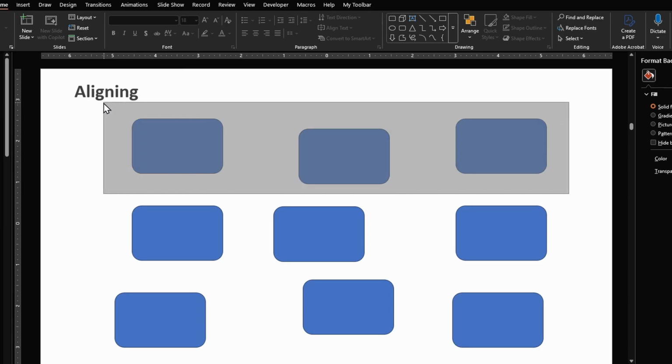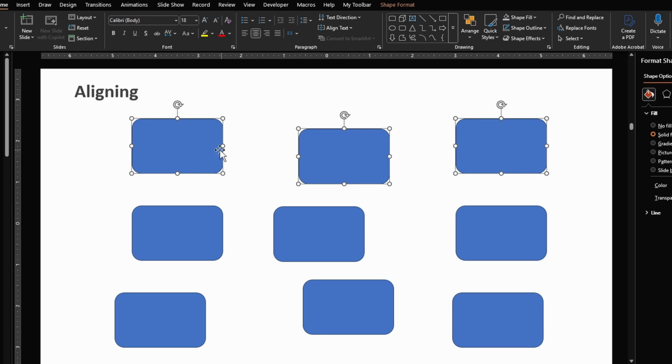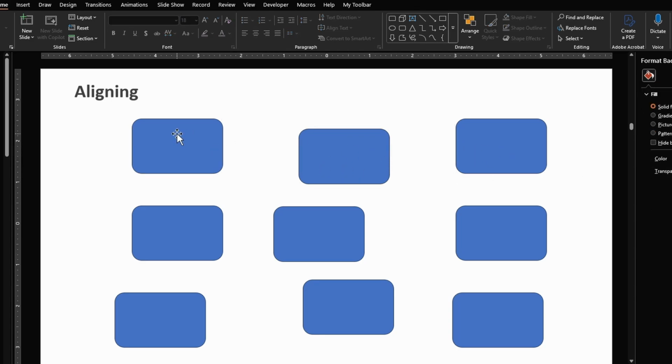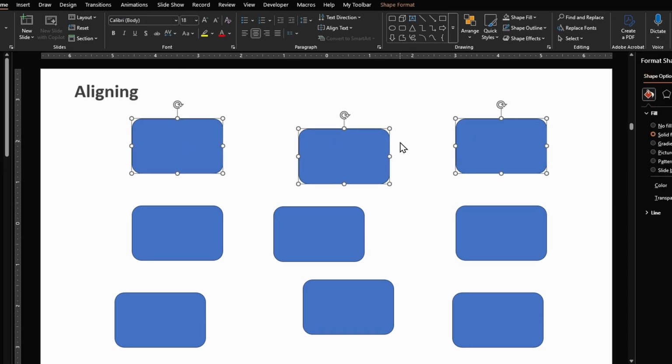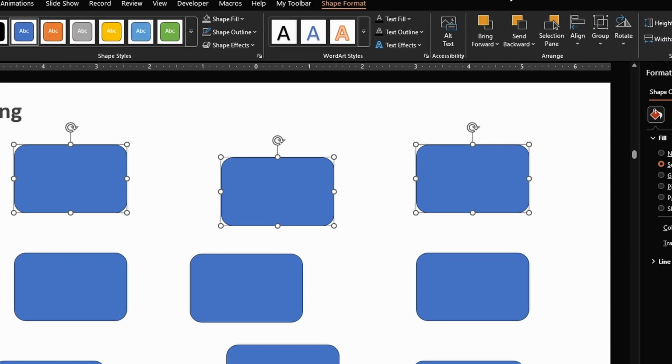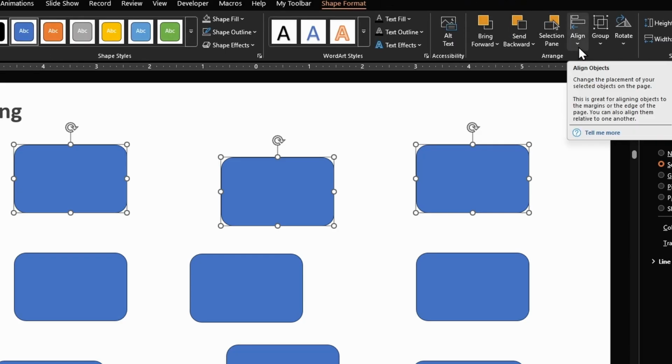So select all of them. What I'm doing is holding down my left mouse click button and dragging across these 3 shapes, and then releasing the mouse button will select all of them at once. Another way you can select them is hold down your Shift or Control key and then click on them one after another. Once you have them selected, click on Shape Format, locate this Align option, open it.